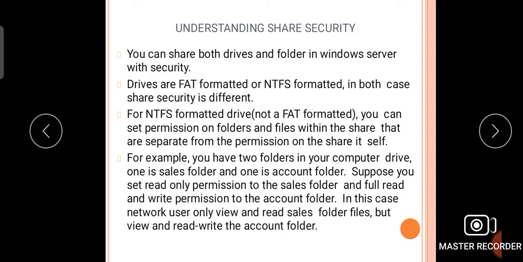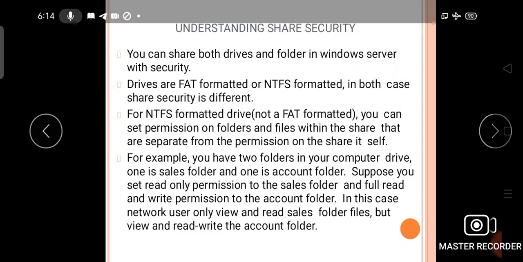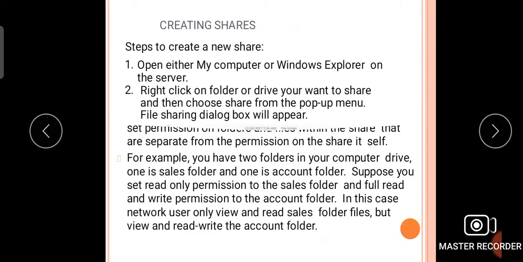For example, here you have two folders on your drive: one is a Sales folder and another is an Account folder. Suppose you set read-only permission on the Sales folder and full read and write permission on the Account folder. In this case, a network user can only view and read the Sales folder files, but can view, read and write the Account folder files. So this is our concept for share security.